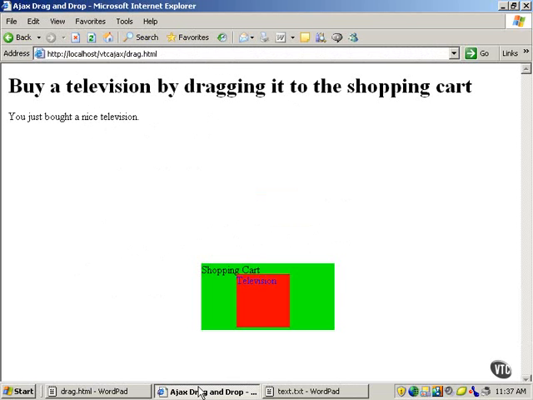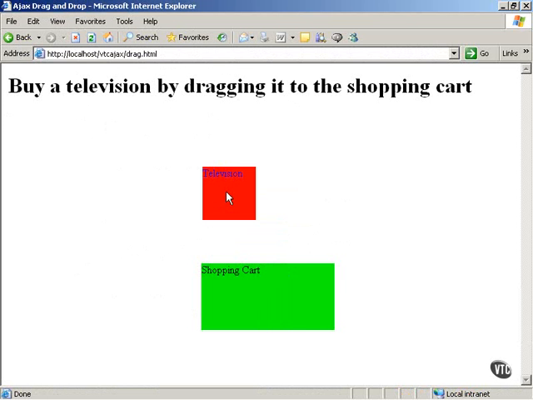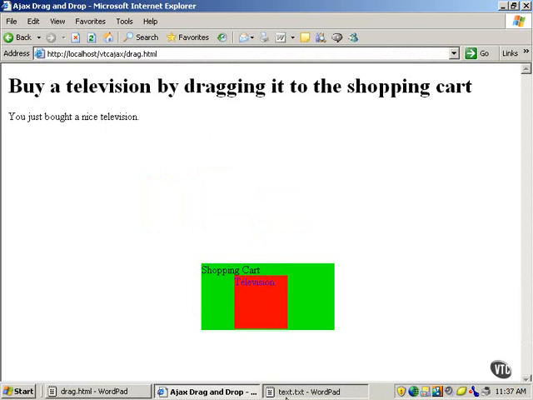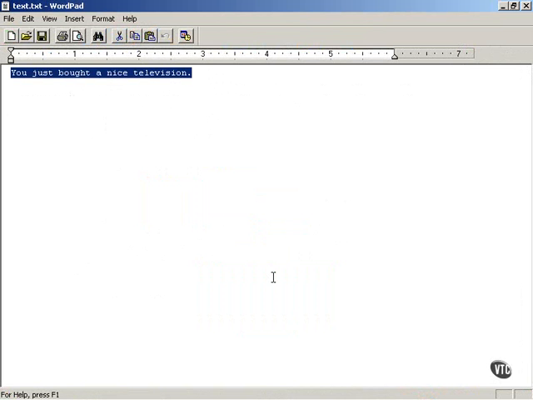The results are, as you see here, if you move the television to the shopping cart, you get the message: you just bought a nice television. That's actually text fetched from text.txt, the file, as you see here. And of course, a more elaborate example and a more real-world application would actually maintain a database of purchases by the user and allow them to check out and store the data in various ways and so forth. This demonstrates the point very nicely and shows you the Ajax side of things.